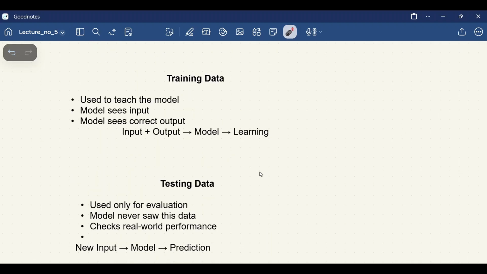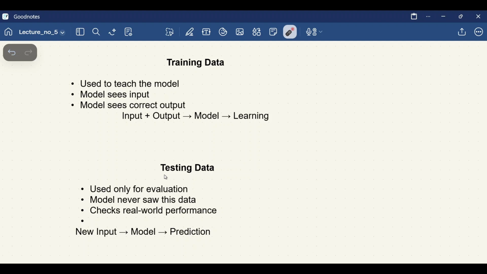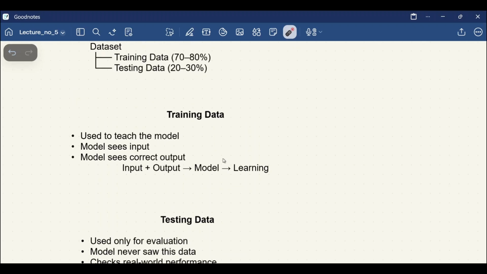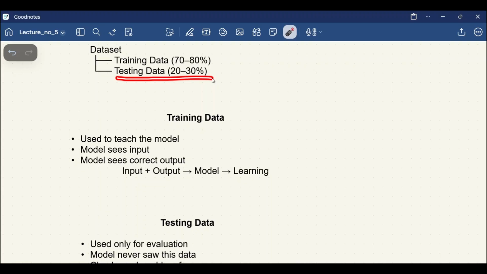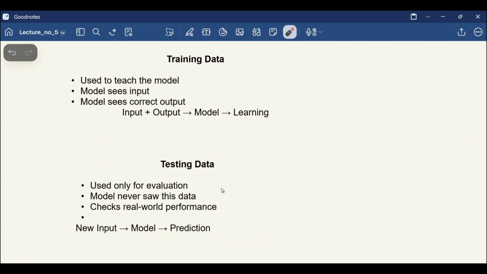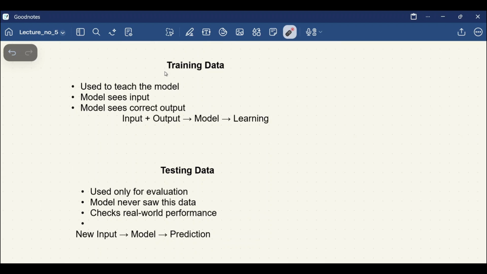Let's go further and see what testing data is. Testing data is used to check the performance of the model. The model has never seen this data before. This helps us understand how accurate the model is and how it will perform in a real world situation. Usually around 20 to 30% of the data is used for testing purposes. That's it for training and testing data before we go further with the practical implementation.